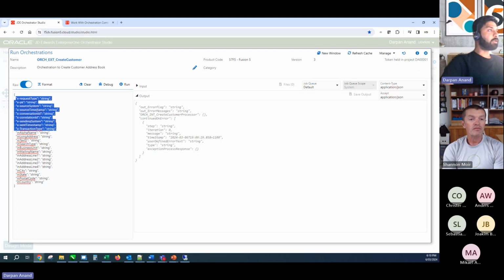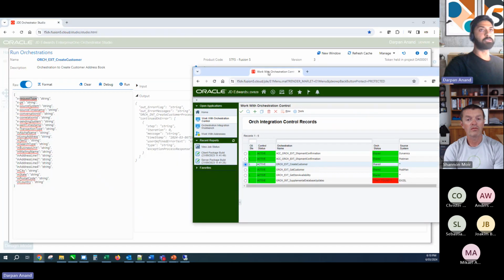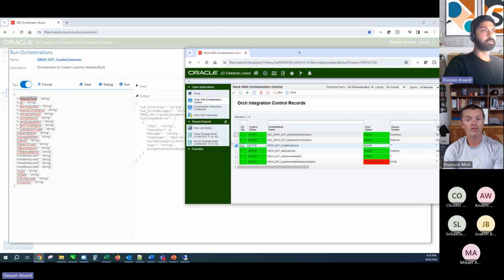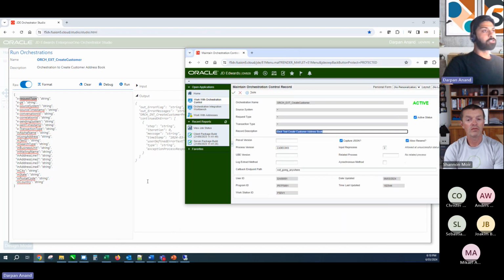Okay. So these are, as mentioned by Shannon, the X parameters which are purely used to define or to capture the information in our framework. So the request type, what I'll do is I'll put this on a side here. If you see the top four parameters, they work as a primary key component on this control record.